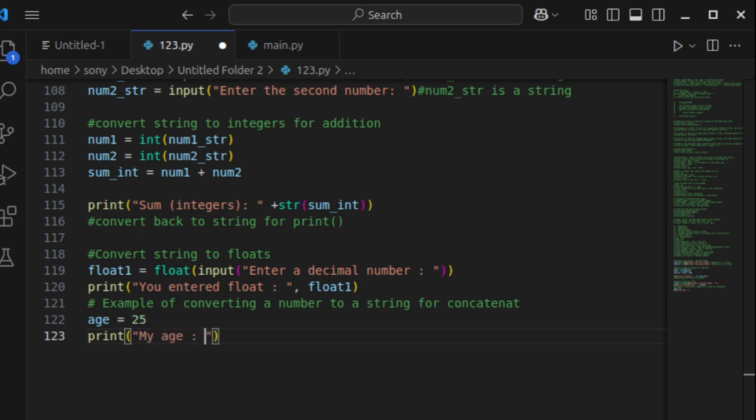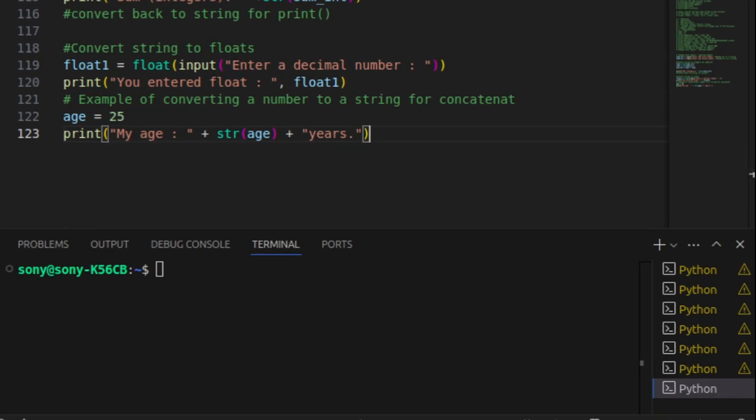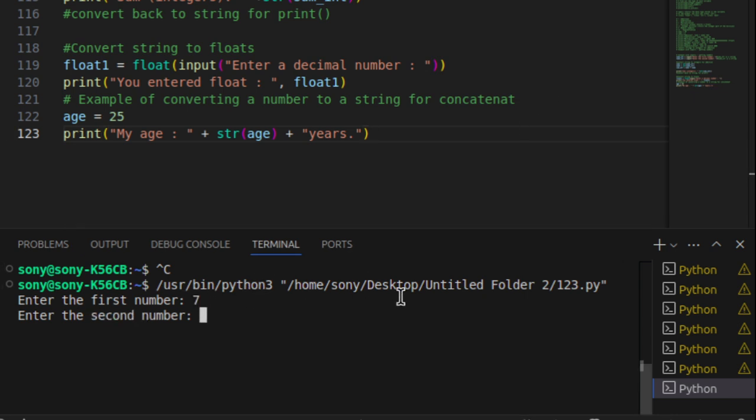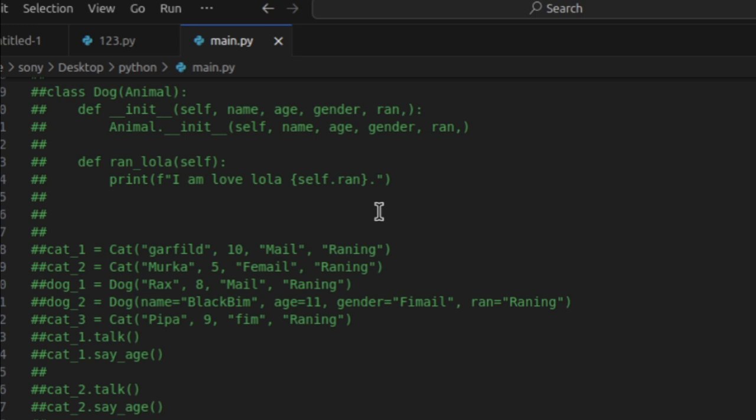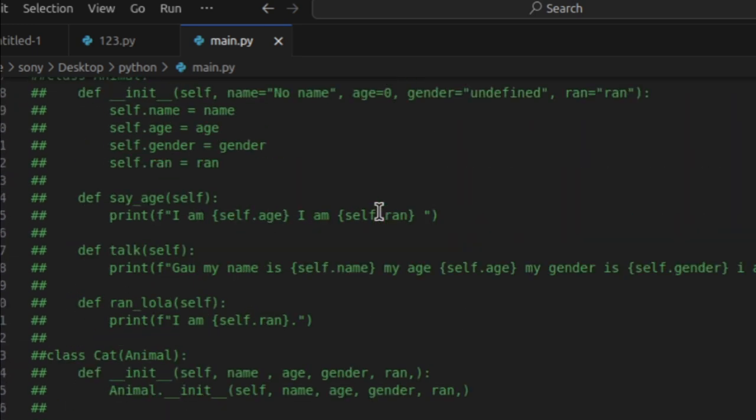Example of converting a number to a string for concatenation. In the input example, the data always comes as str. If we want to add numbers, we must first convert them to int or float.